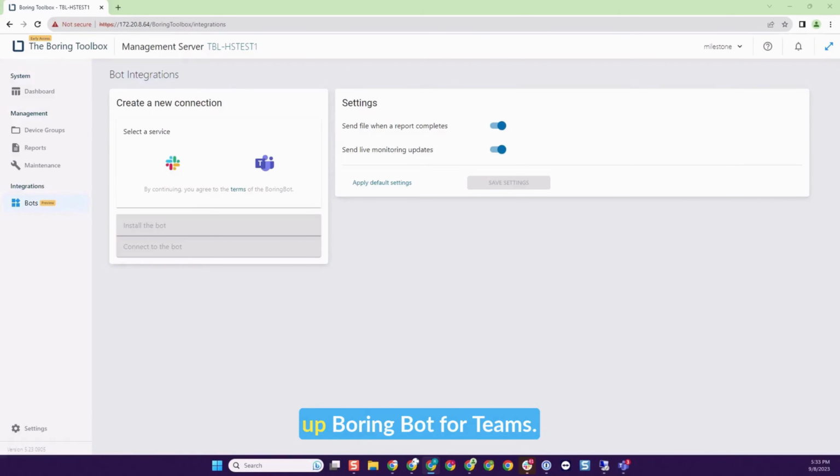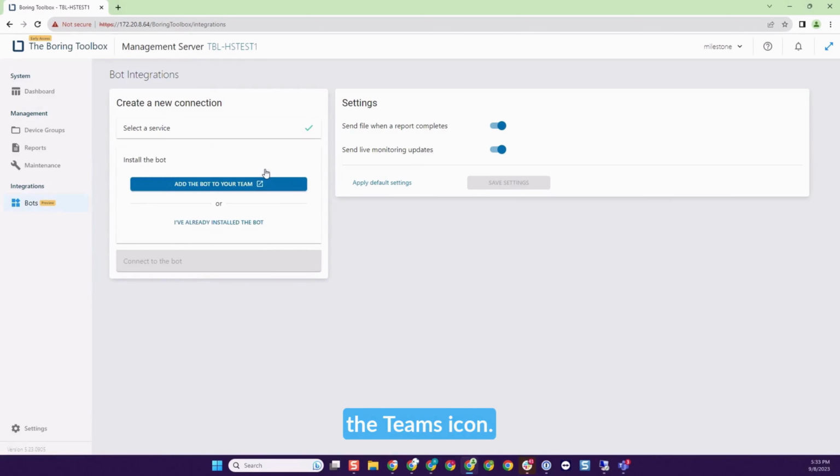So today we're going to set up BoringBot for Teams. To start, log into Boring from your browser, click on Bots, and then select the Teams icon.